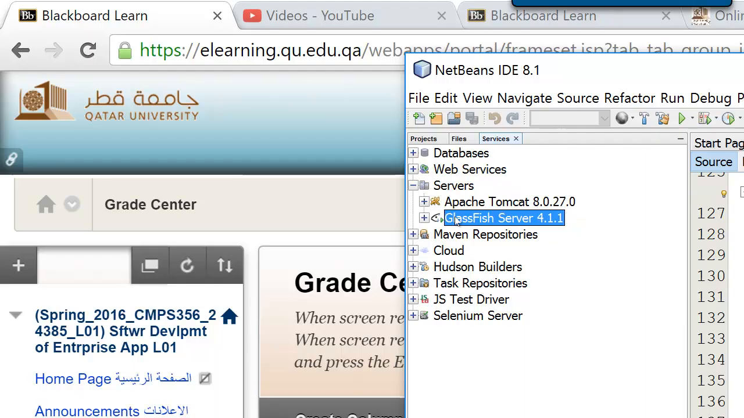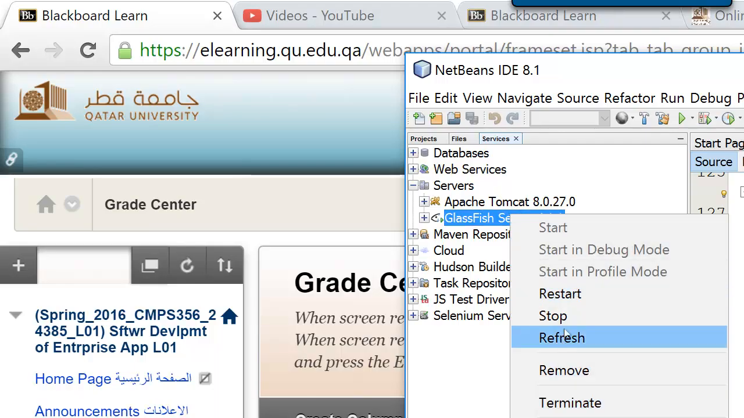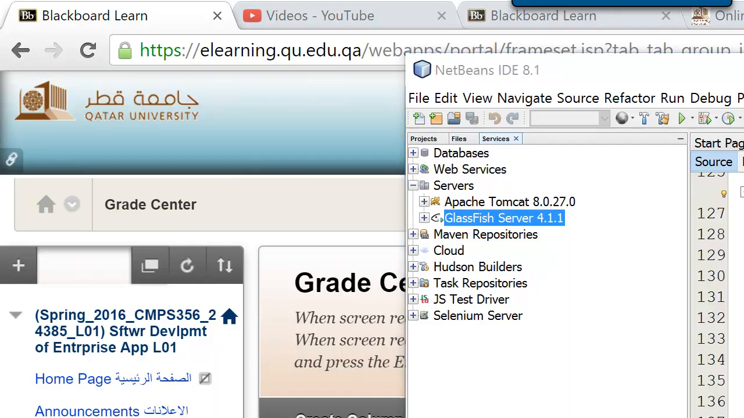But Glassfish is a fully featured server, it has all the features of JavaEE. Tomcat has a subset of those features. So what I can do here, I can start and stop the server if you wish. I can also view the administrator console.